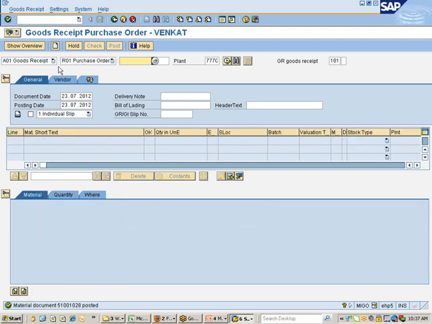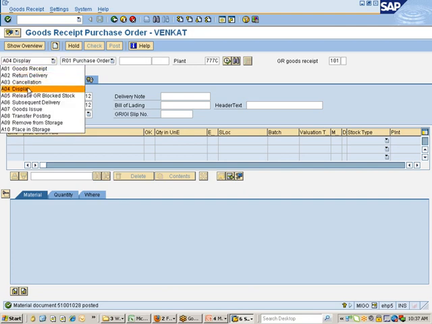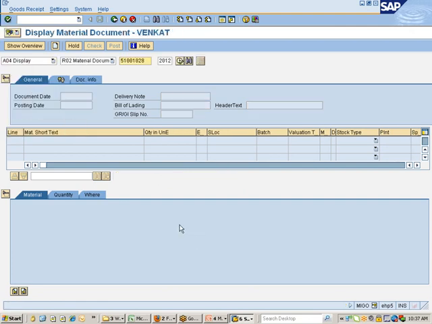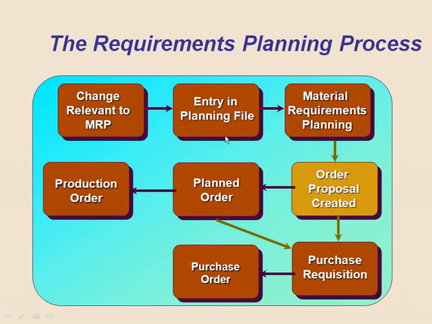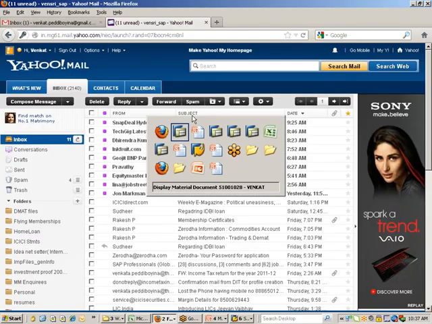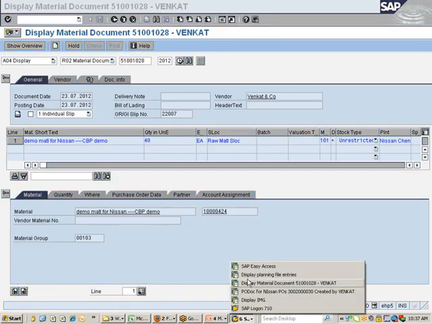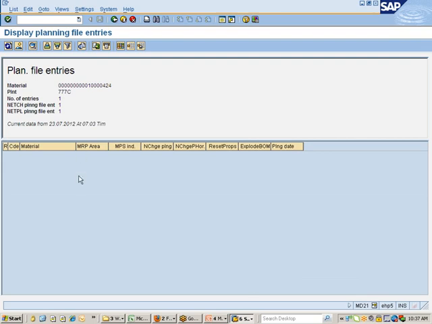Alright, so now the material document is being created. So that means the stock will get updated for this. Now you see here I have done a transaction which is relevant for MRP. Therefore, I expect there should be an entry in the planning file, isn't it? So now you see here I have opened the planning file entry.